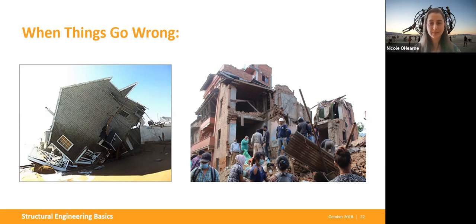All right, so as I just said, we want things to be safe. We want to have extra factors of safety in our design because we don't want things like what we're showing here to happen. This building was torn off its foundations from a hurricane. So it just got lifted up and pushed over and totally collapsed.